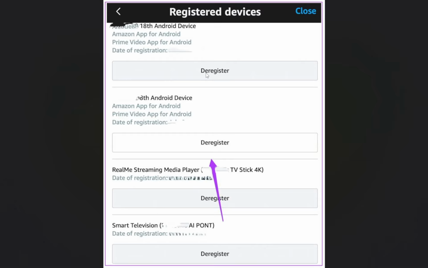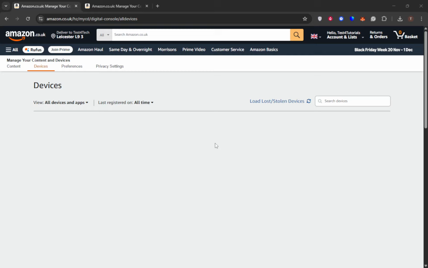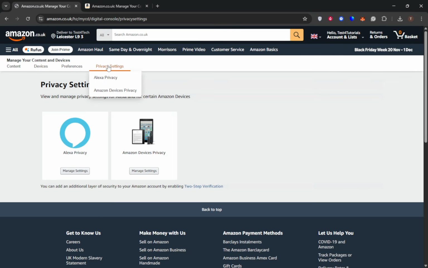Now that you've successfully deregistered any unwanted devices, it's always a good idea to change your Amazon password. This adds an extra layer of security and reassures that any potential breaches are further mitigated. While you're at it, consider enabling Amazon's two-step verification feature. This makes it much harder for anyone to access your accounts, even if they somehow manage to snag your password.